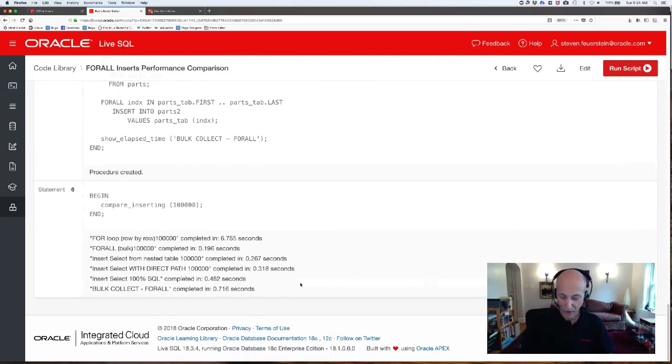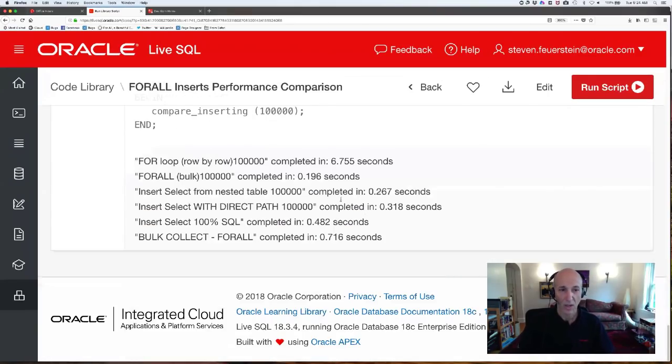Here's the performance I found. For loop, row by row inserts, 100,000 rows, 6.7 seconds. FORALL, 100,000 rows, bulk, 0.196 seconds. That's pretty amazing. There are very few situations where you as a PL SQL developer can make a change just in your code and have this kind of performance impact. And when you find something like this, you really want to look for the opportunities to use it.